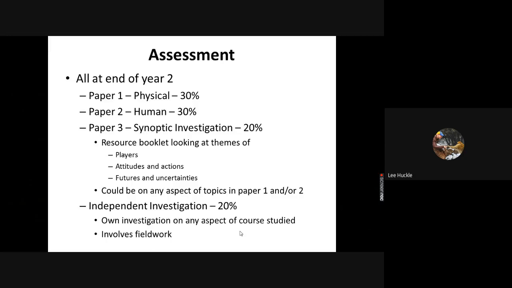So that's your own investigation on any aspect of the course, and it involves fieldwork, collecting primary data, gathering secondary data, and investigating a particular topic, issue, theme that you want to come to a conclusion on. So that's an outline of the assessment, the exams, the coursework, all part of this course.